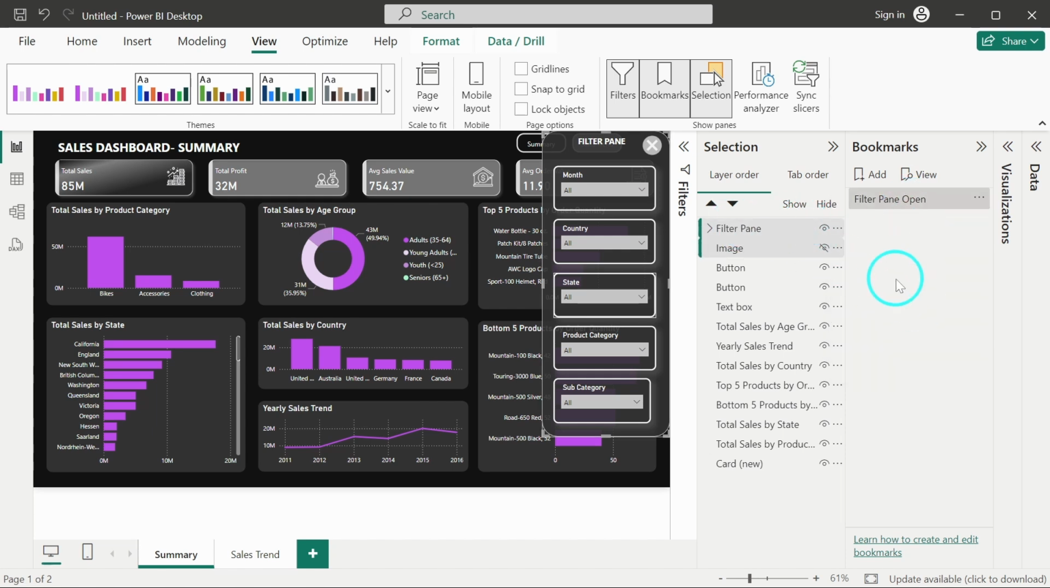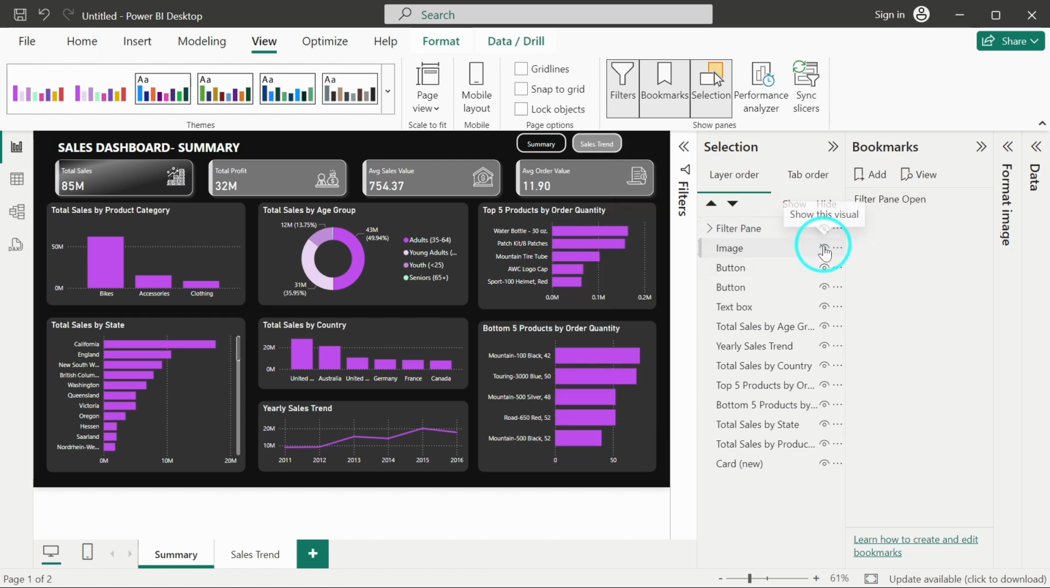Now we will create another bookmark for when the filter pane is closed. Okay. So I will hide this filter pane now and I will unhide the filter button. So I have selected both these things. I will add another bookmark. Click on add bookmark. I will name it filter pane close and again I will deselect the data and select only selected visuals and then I will update. Okay, so it has been updated.